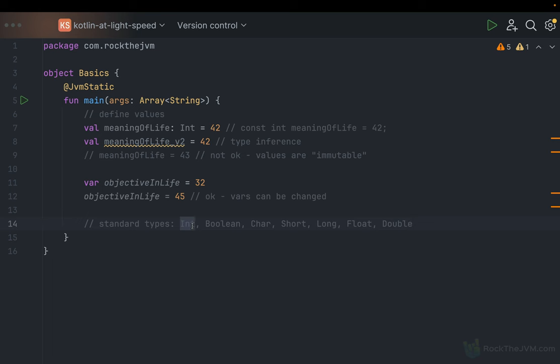So Int is a numerical, Boolean is true or false, Char is a simple character, Short is an integer with just 2 bytes instead of 4, Long is with 8 bytes instead of 4, Float and Double are decimals, Float is 4 bytes and Double is 8 bytes each. Not really necessary to remember all of these representations, just know that these types are available in Kotlin, much like they are in most other mainstream languages.